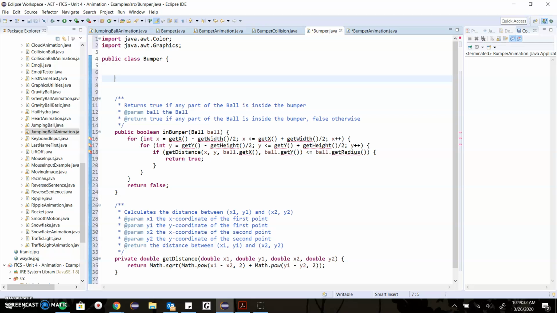And then the other two methods: we're going to have a set location, so we can set both the x and y coordinate at the same time for the bumper instead of having to call set x and set y in the main thing. And then also you need to draw it.